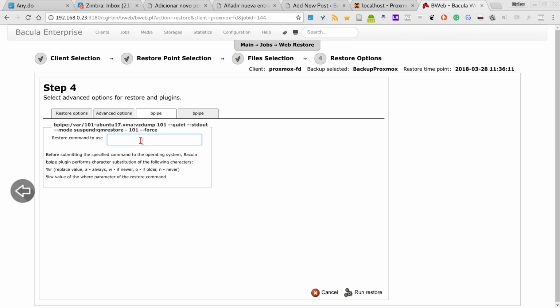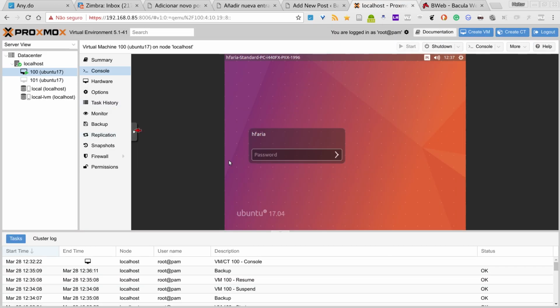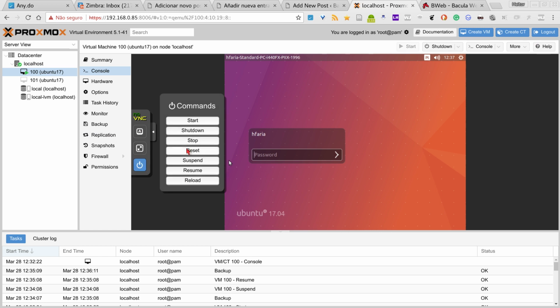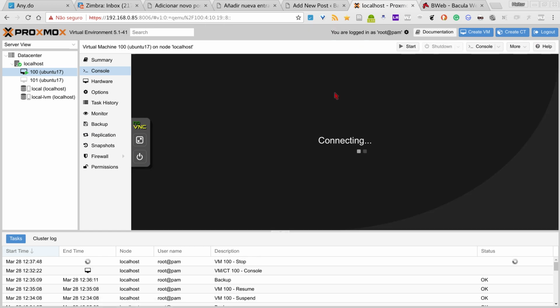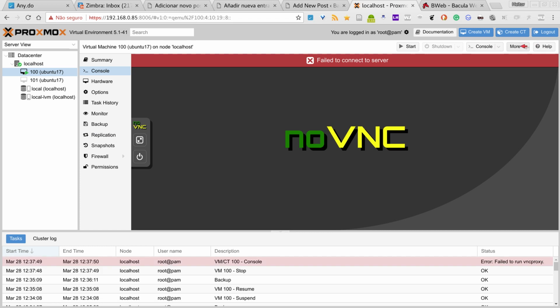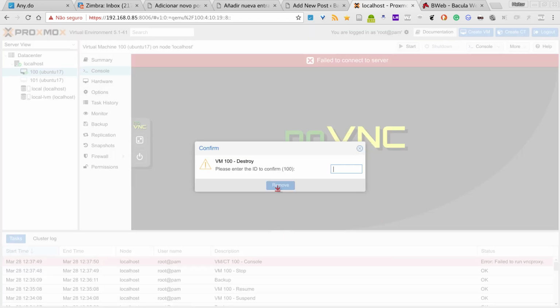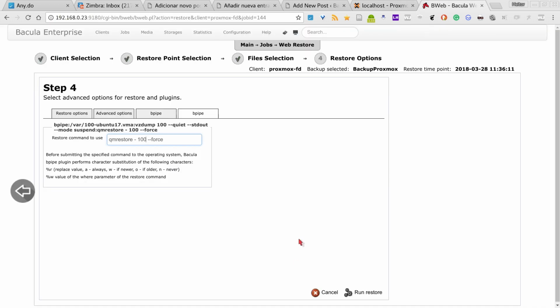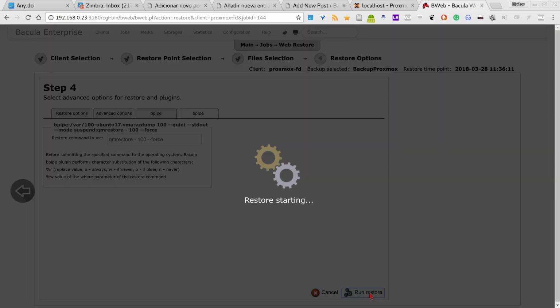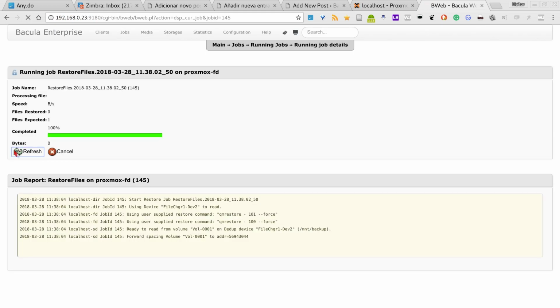I could even change the ID of the machine I want to restore, okay? For some reason, it picked the two machines, but I'm only restoring one. It's the 100 one. I will stop and delete this running virtual machine that I already did a backup of, and I'm going to restore it. Okay, let me remove that. I'm removing it. Okay, and then I perform an automatic restore to my Proxmox installation.